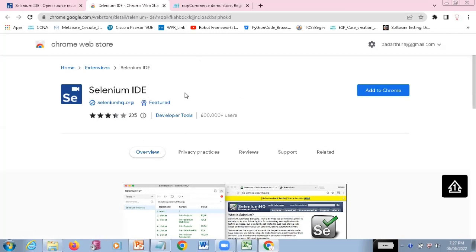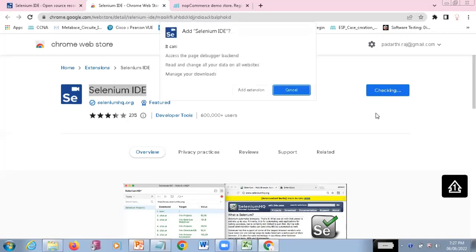So now here, I'll be able to see one of the buttons called Add to Chrome. This is the Selenium IDE tool. Here, I'm just having Add to Chrome. So you just go and click on this Add to Chrome button. It is going to add. See, it is asking you to add Selenium IDE.